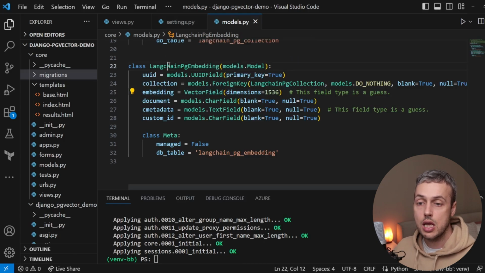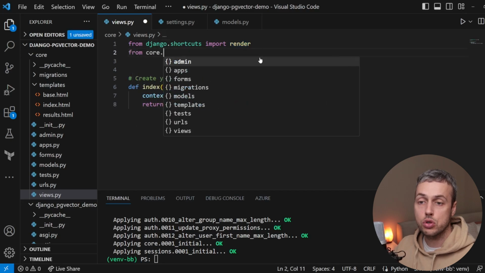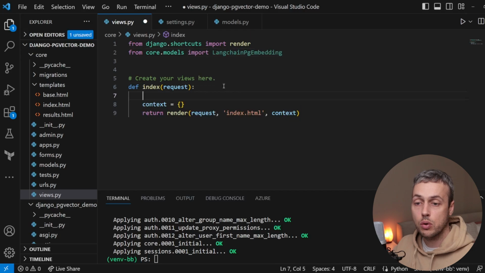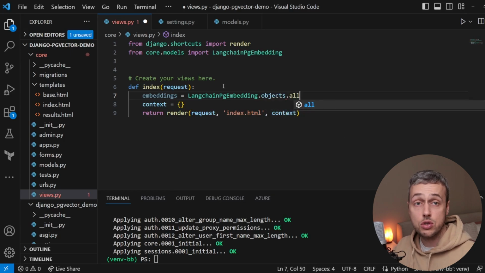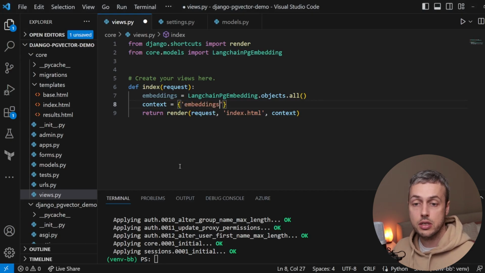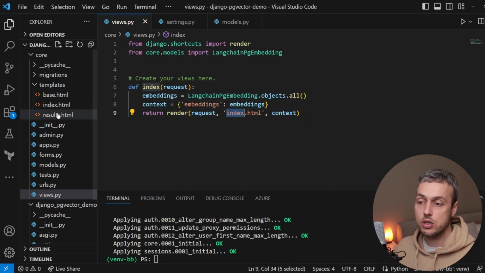I'm going to copy the name of this model and we're going to go over to views.py. And at the top from core.models, I'm going to import that model. And in the view function, what we're going to do is set up a variable called embeddings. And that's going to be equal to that model there. And we're going to use the .objects.all method to get all of those rows from the database. We can then add those rows to the context dictionary with a key of embeddings. And we're going to pass them in, and then they become available, these embeddings, in the index.html template.